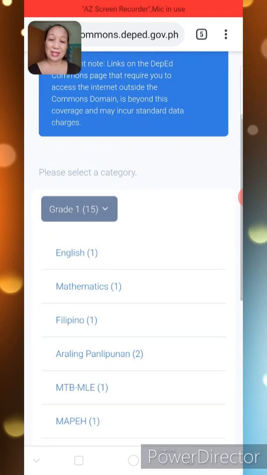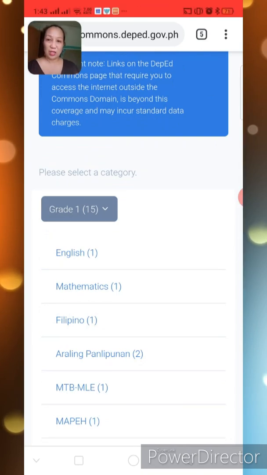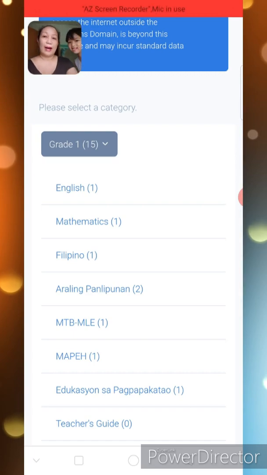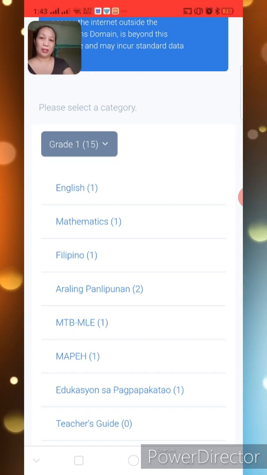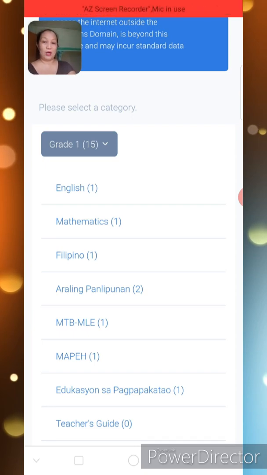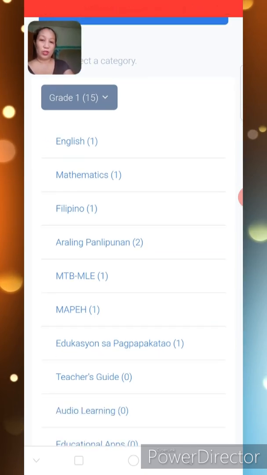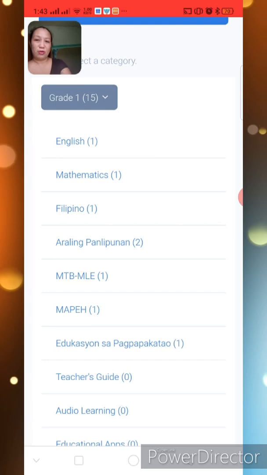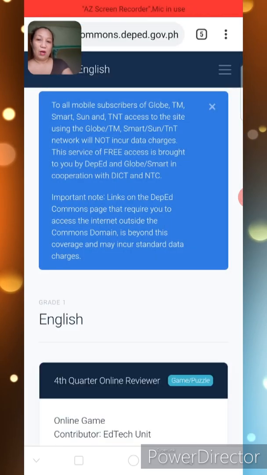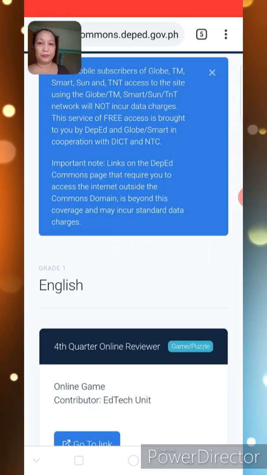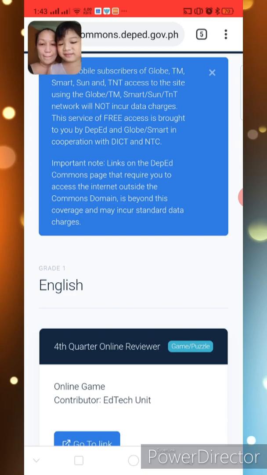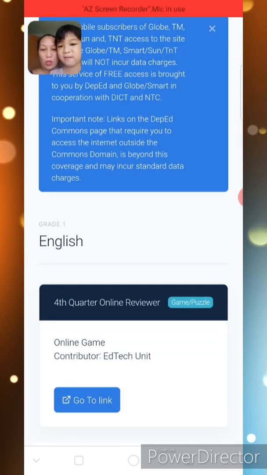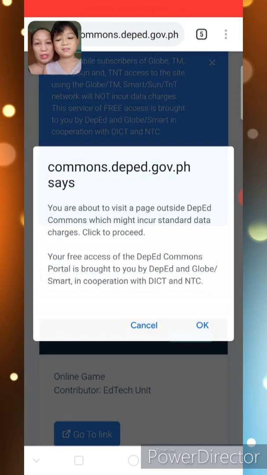Okay, so as you can see, konti pa lang yung mga nakalagay dito. Isa lang sa English, isa lang sa mathematics. So hopefully, madagdagan po yan in the next coming weeks para of course continuous yung pag-educate natin sa mga kids natin. So for now, isa-isa pa lang siya. Okay, so Kalel, eto na. Come here. English. So that's 4th quarter and then click on go to link. So mag-start na po siya.